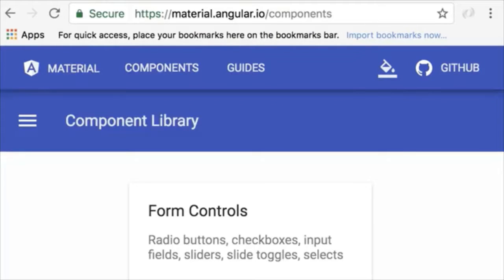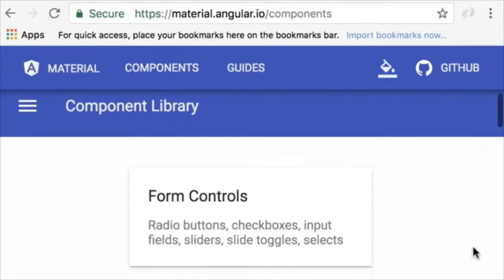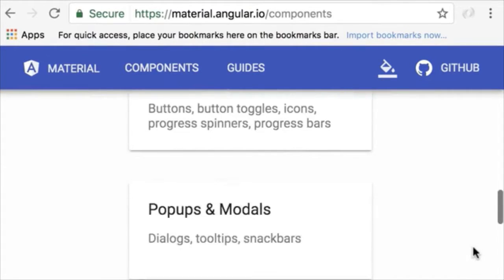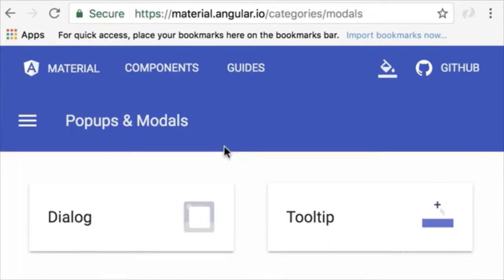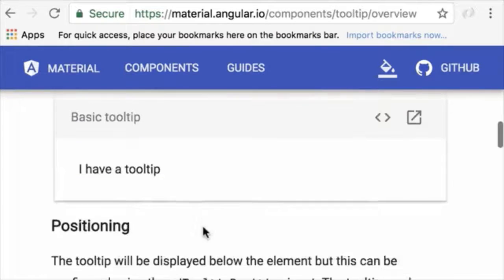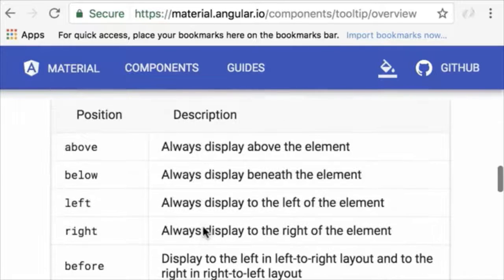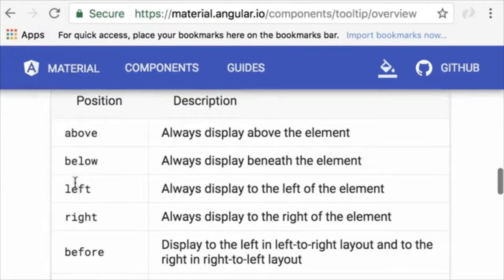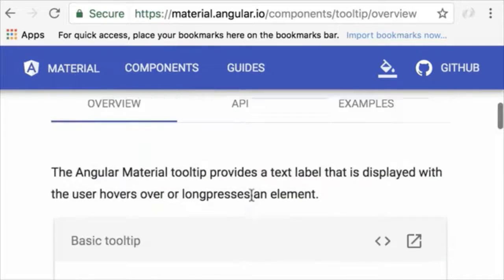So once again, on the Angular Material website, on the components page, if you scroll down, under pop-ups and modals, you can find the tooltip. Here in the overview tab, you can see all the positions you can set. So we've got above, below, left, right, and so on. Now, how do we set this position?